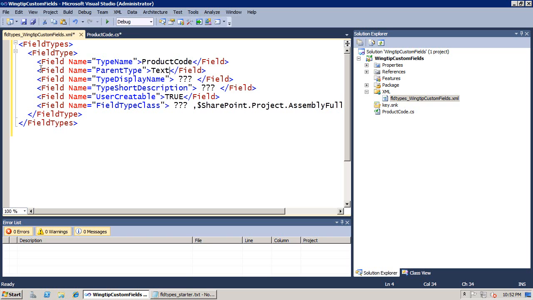And next, I have to specify which of the underlying field types I've inherited from, SPFieldText, so I'll put text inside there. Now the display name will say product code, and in this case, because it's a display name, I'll put a space, and then the next thing we're going to fill out is the short description. This gets shown to users when they see the different field types, so I'll say wingtip product code.